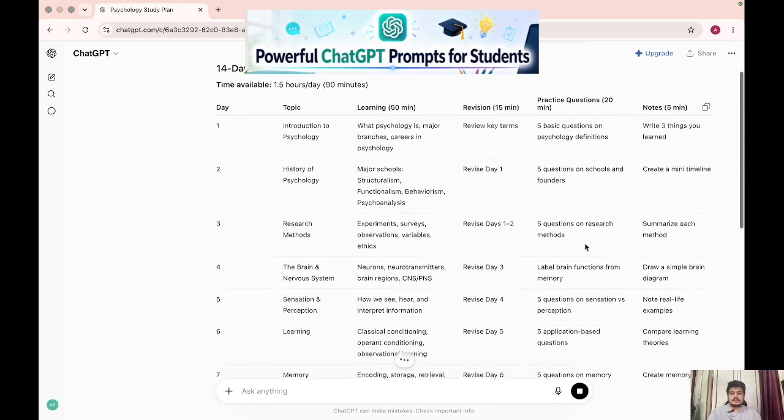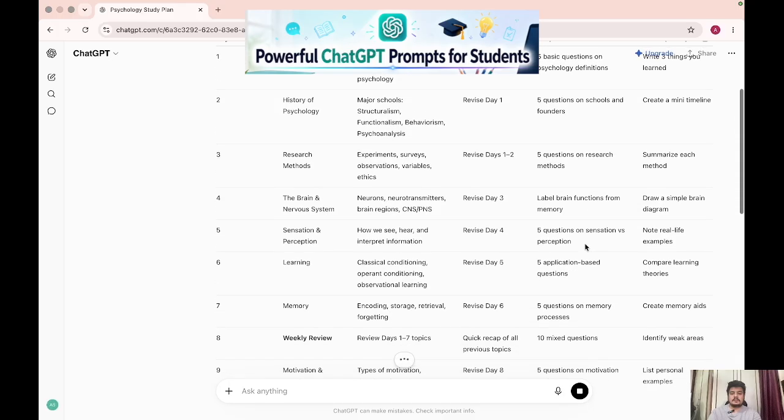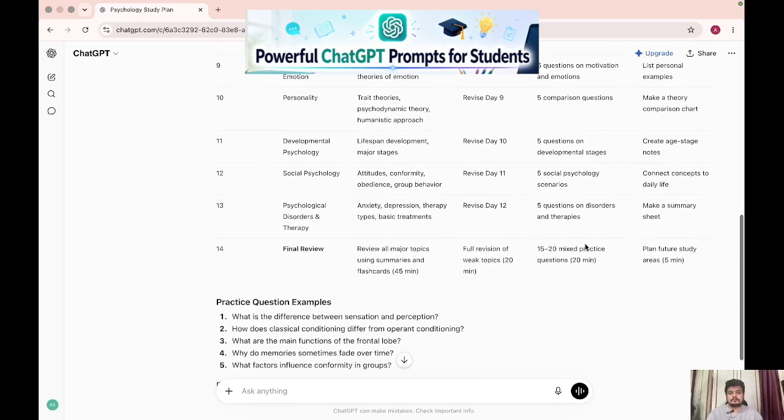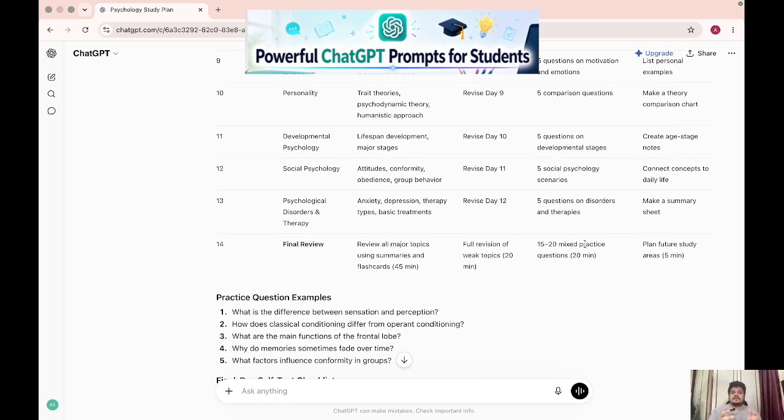So here is a systematic response that we get from ChatGPT. Now ChatGPT gives a structured day-by-day plan. This is useful because you no longer have to think, what should I study today? You can customize it. For example, you can ask a follow-up question.